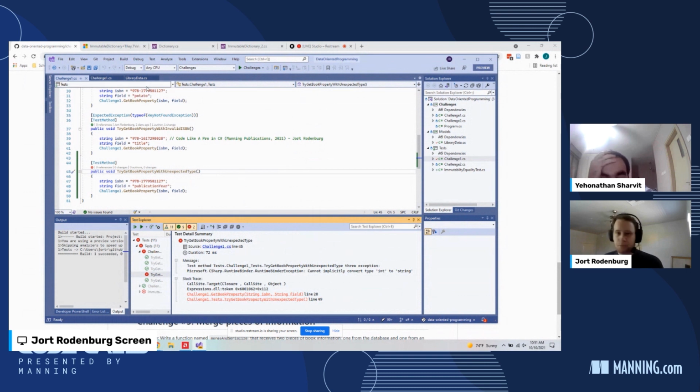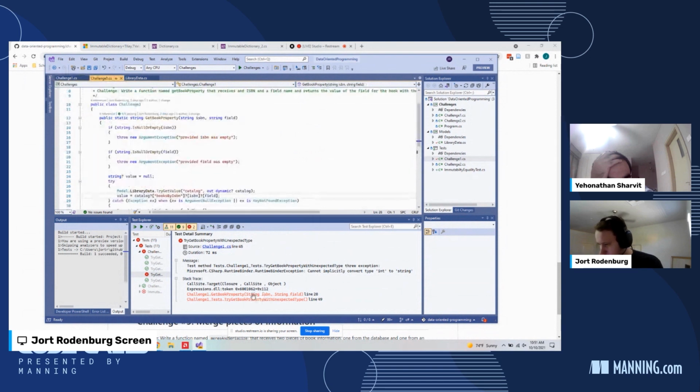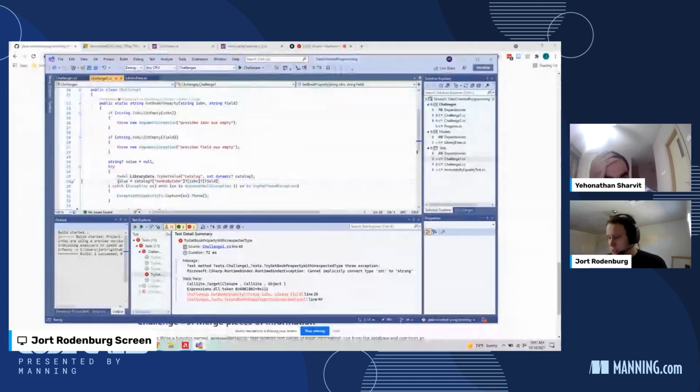So what line is this that's broken? Challenge 1, line 45. So it's in here. It's gonna be line 28 here. Because this value is a string, a nullable string, and in fact you see.